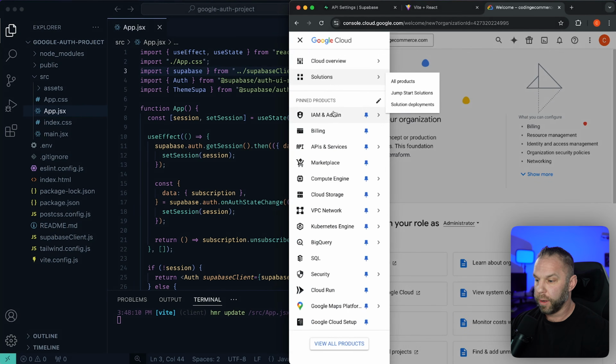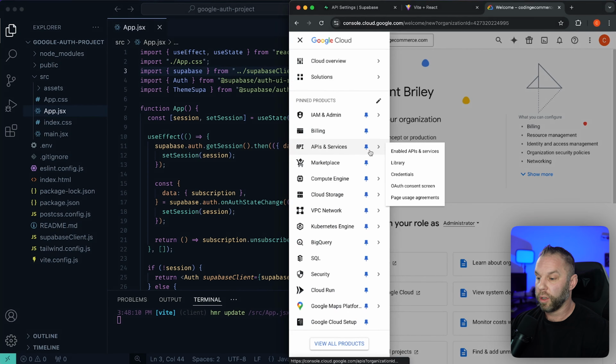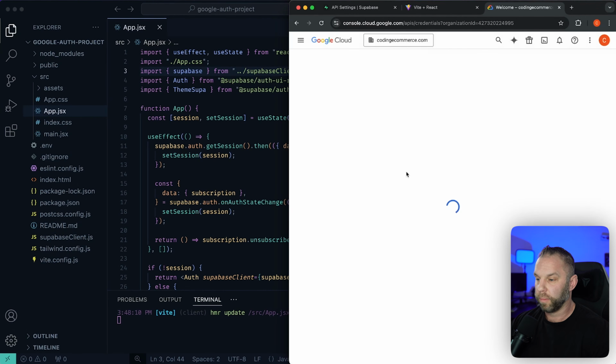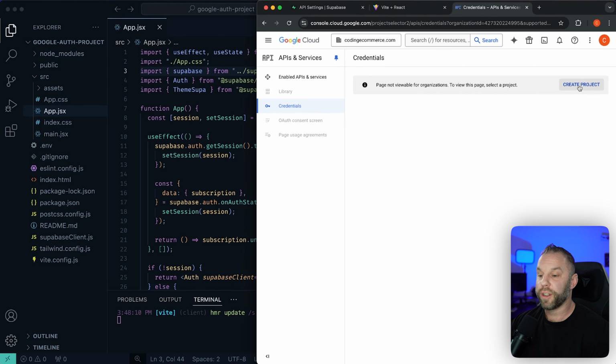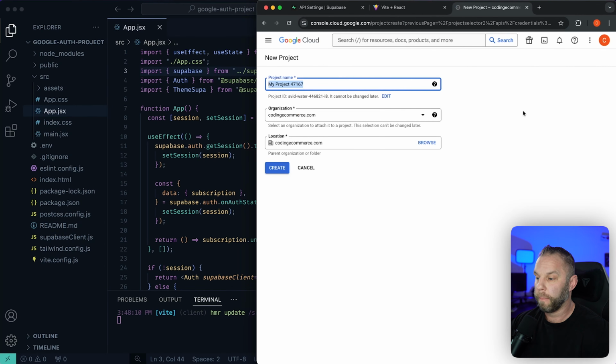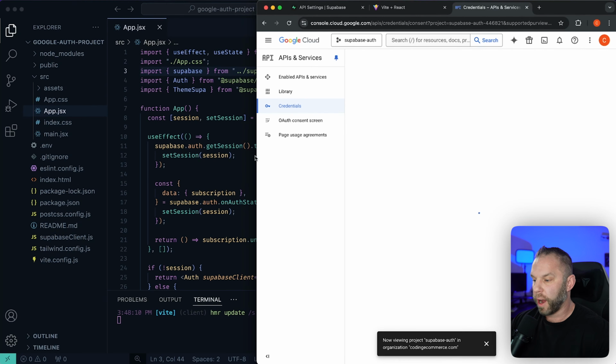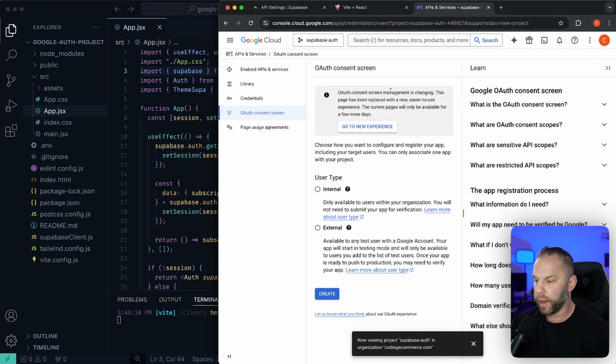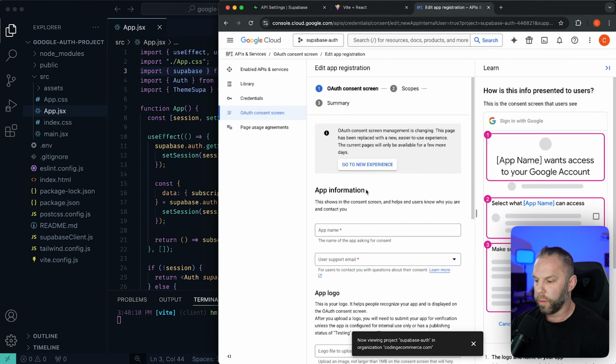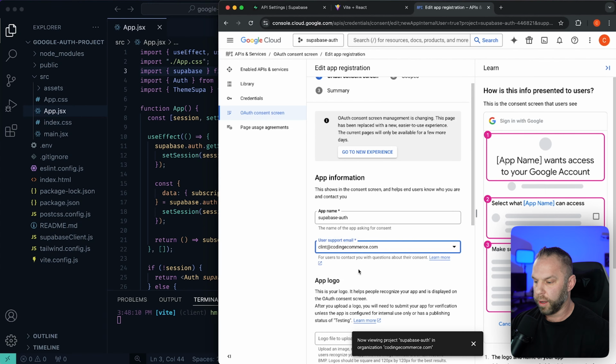Cool. Let's open up here. We'll go down to APIs and services, and we want the credentials. Open this up a bit. We don't have a project, so we want to create a new project. Call it whatever you want. I'll say Supabase Auth. Let's go ahead and create. All right, so it wants us to configure the consent screen. That's fine. We'll just run through that super quick. Should only take a second. We'll just use internal for now since we're doing testing. We'll do create. It's probably going to want a little bit of information. Yes, we'll just say Supabase Auth. Just type in an email. I'll use my client code commerce.